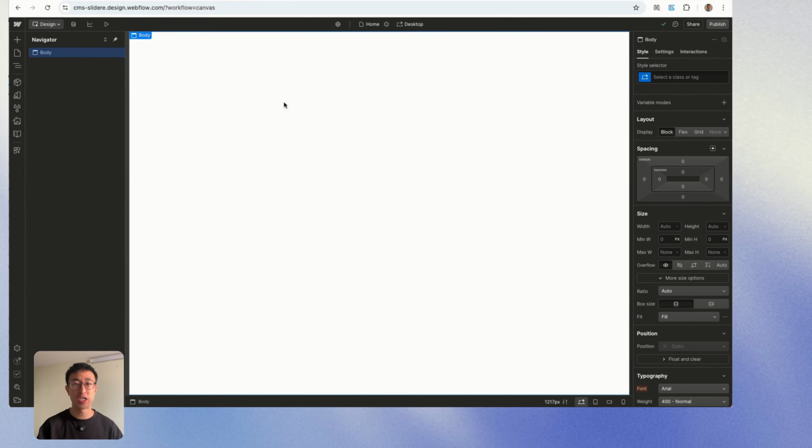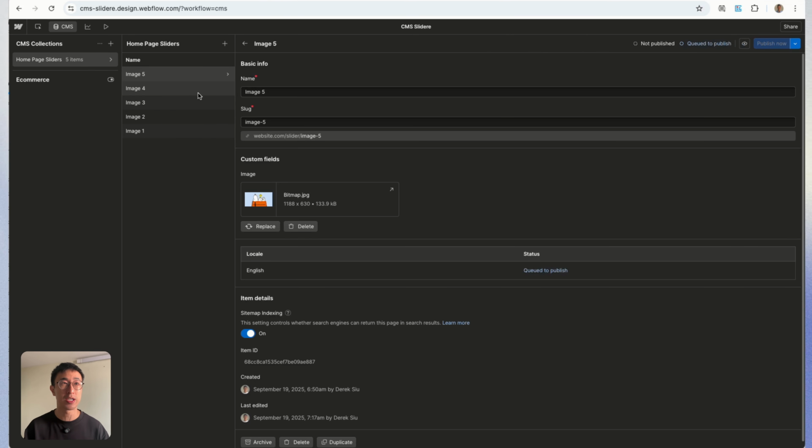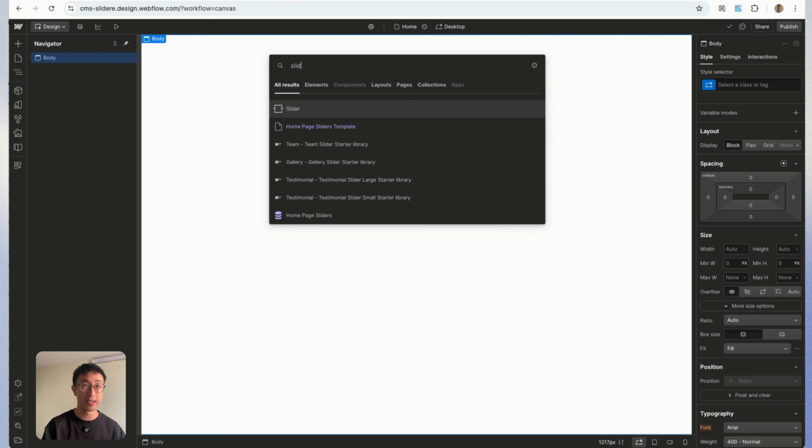Right now in Webflow, I just have a blank canvas. Let's head over to our collections by hitting this button right here. You'll notice in collections, I've already made a CMS collection called homepage sliders. In each of these slide items, I just have an image. So I have 5 CMS items, each with a different image. That's what we're going to be using for CMS sliders. If this is already overwhelming to you, I've made a tutorial in the past covering CMS collections, so check that out. Right now, back in the canvas, I'm going to add a slider.